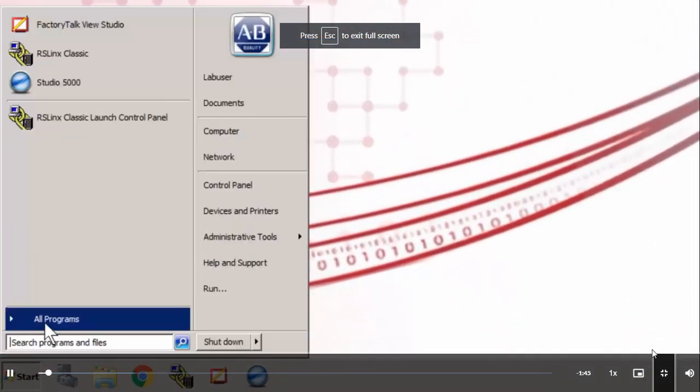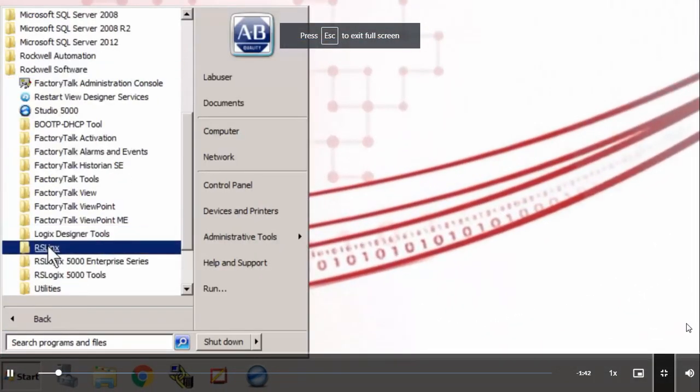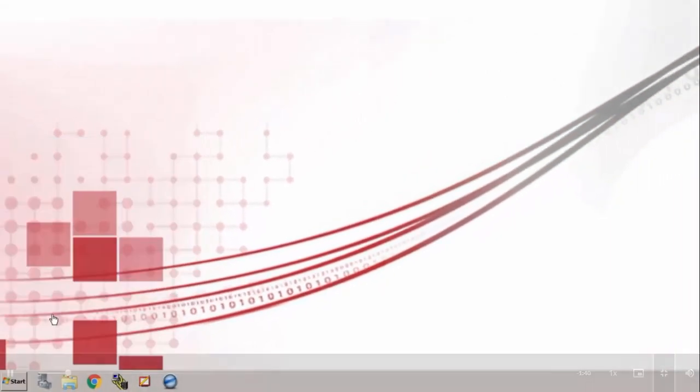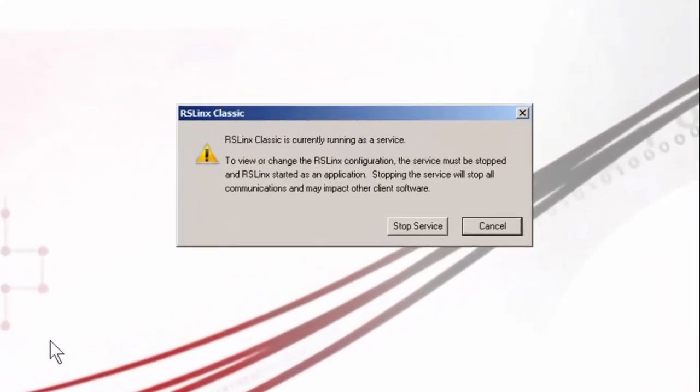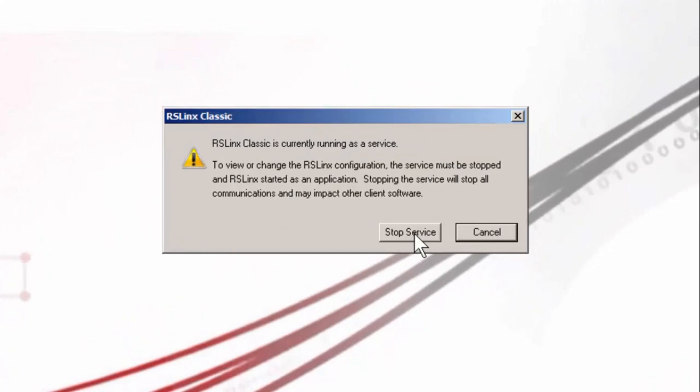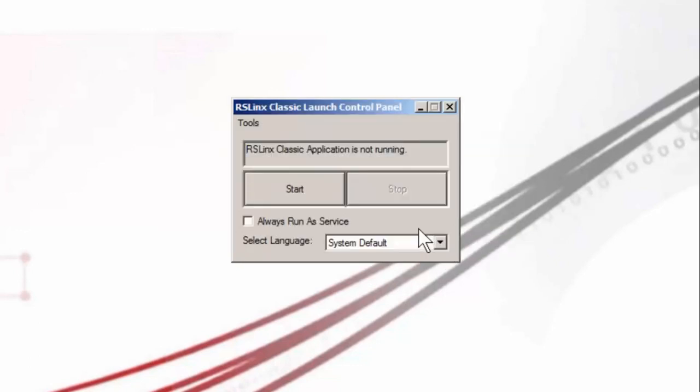We begin by opening the RSLinx Classic application. Note that if RSLinx Classic is running as a service, we will be prompted to stop the service. This is because RSLinx Classic software may run as either a service or an application, but it may not run as both at the same time. To configure drivers, RSLinx Classic must be running as an application. So we simply need to click the Stop the Service button.